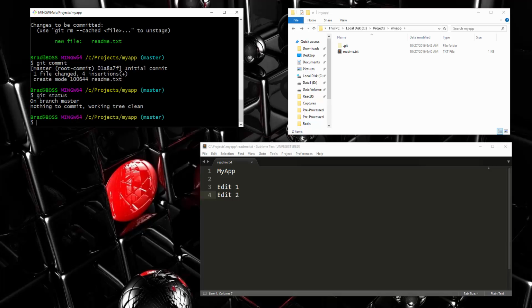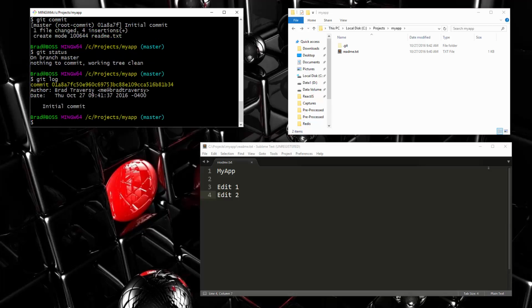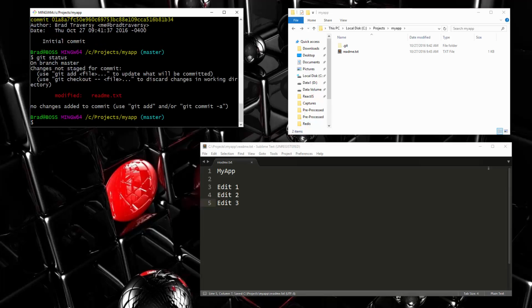All right, now if you want to see a log of your commits, you can say git log. All right, and it shows us the date and time, shows us the user, and it says the message, which is initial commit. Now let's go ahead and edit this again. We'll say edit 3 and save it, and if we say git status, you'll see that it's back in red. All right, it's waiting to be committed.